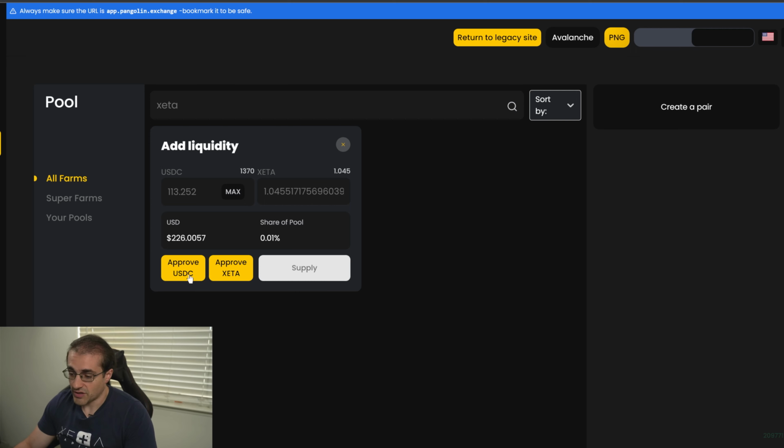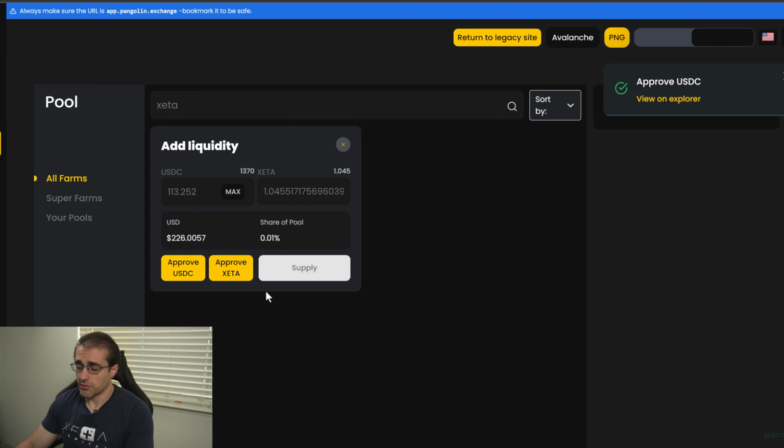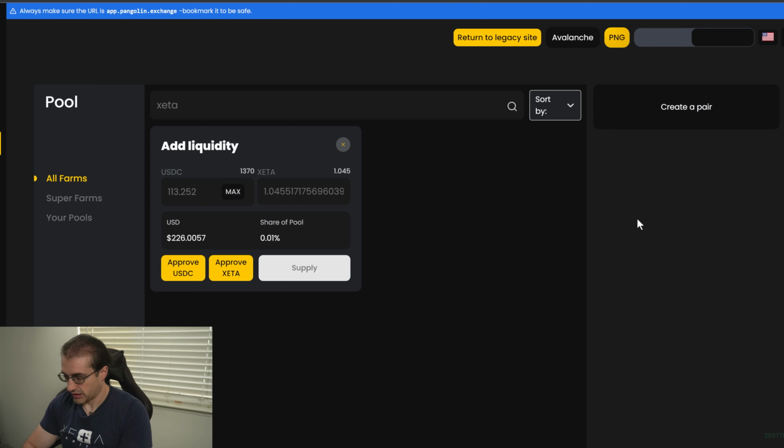Now, if you're doing this for the first time, you have to hit approve. You can't see it because Metamask is popping up on my other screen, so that's why you're not seeing anything come up. Maybe I'll drag it in just so you can see it. So you have to approve both tokens if you're doing this for the first time. You have to approve the USD coin and you have to approve the XETA, okay? And then once you do that, the next time you come in here, you will not have to do that again. So it's just a one-time sort of thing, okay? Now I'm going to confirm it on my Ledger device. And once both of these are approved, we will be able to supply.